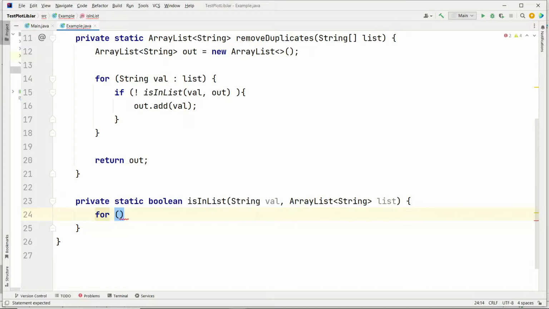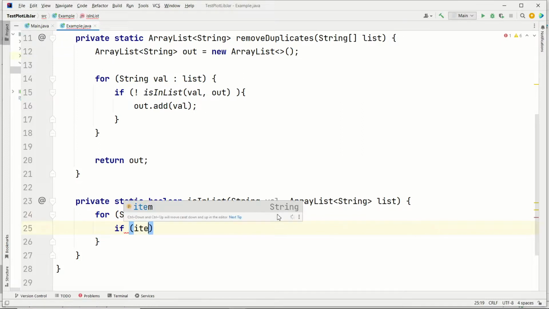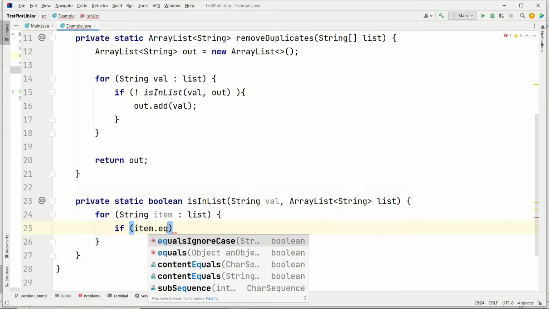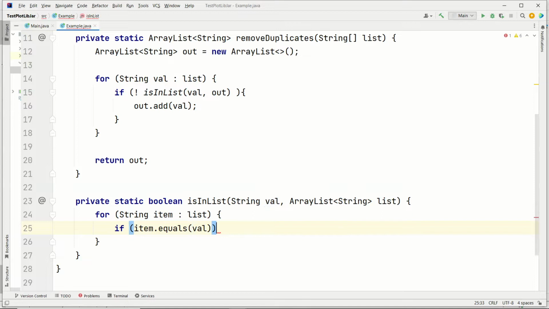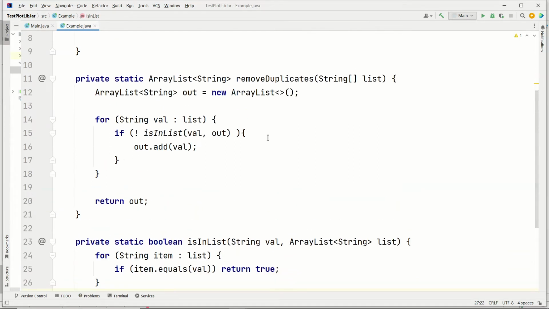Let's do a for each loop again. So string item comes from list, and if item dot equals val, then I'll return true. If I get to the end of the list and I have never seen the item, then I can safely return false. So there you go.